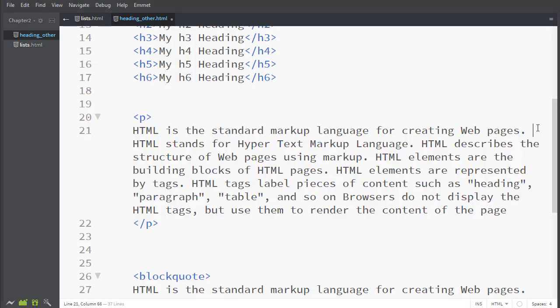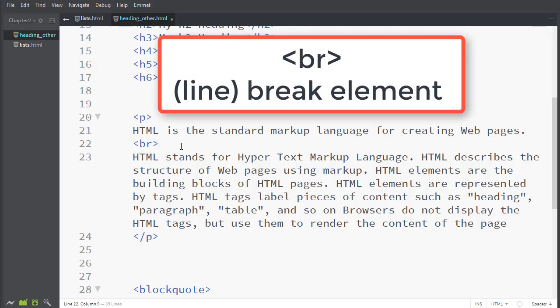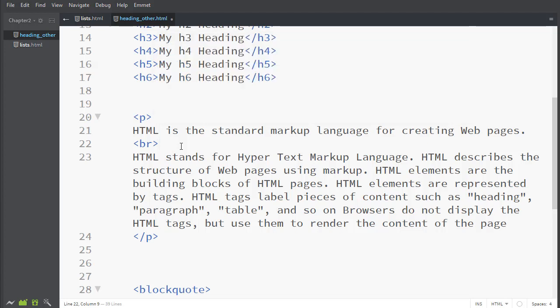If I wanted to separate lines of text from each other, I don't necessarily need to use another paragraph element. I can use a line break, and this is the one-sided BR element. A one-sided tag or element does something. It does not contain content. You might see this BR written with a forward slash or a space and a forward slash. That is the old XHTML syntax, and we no longer need to do that.